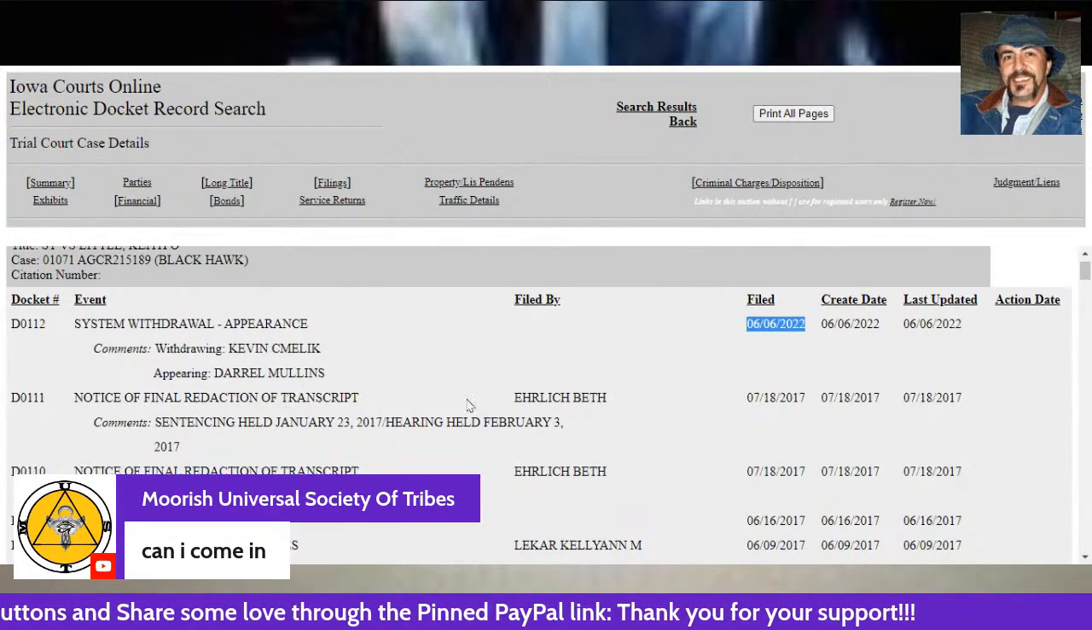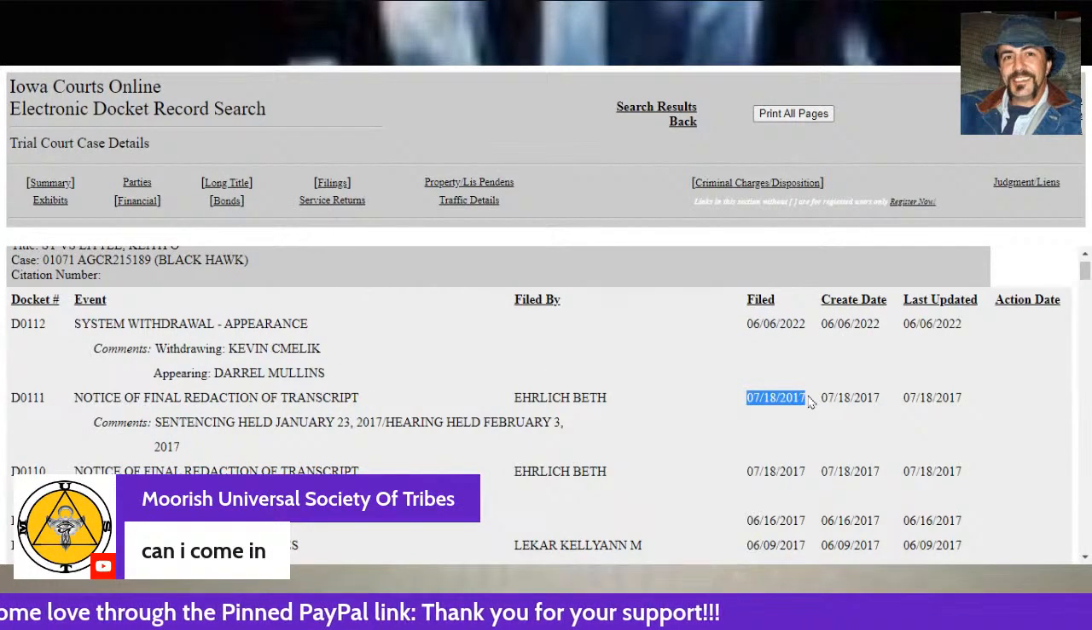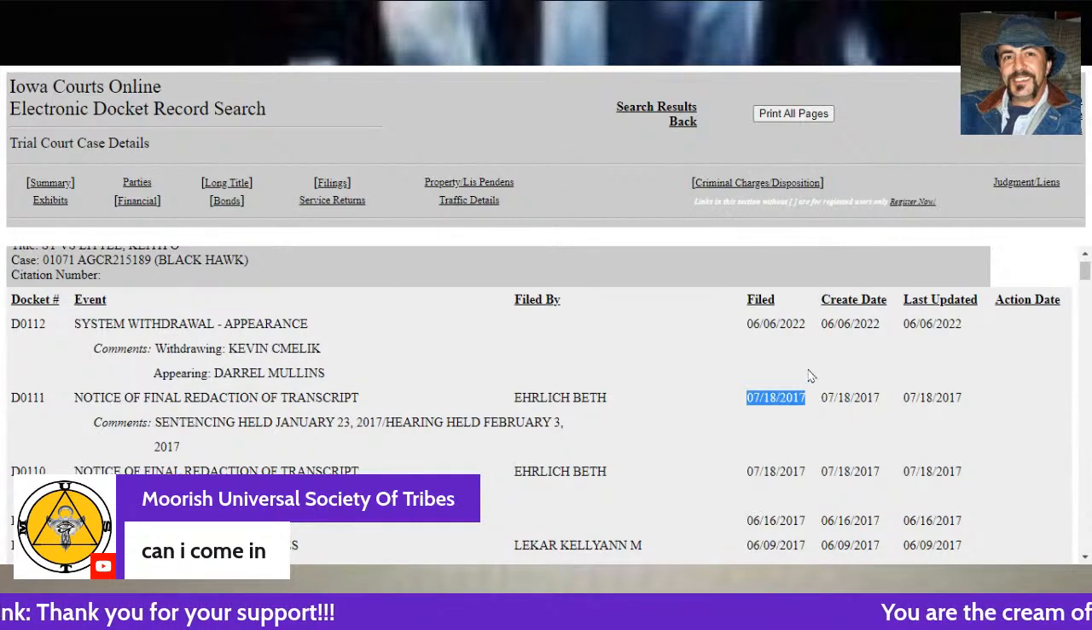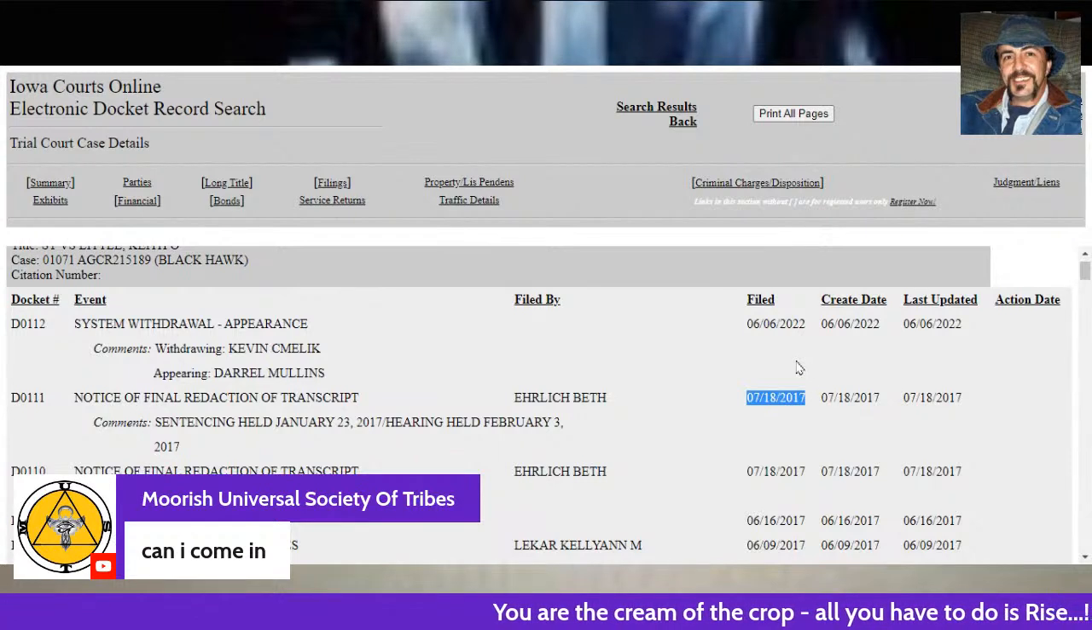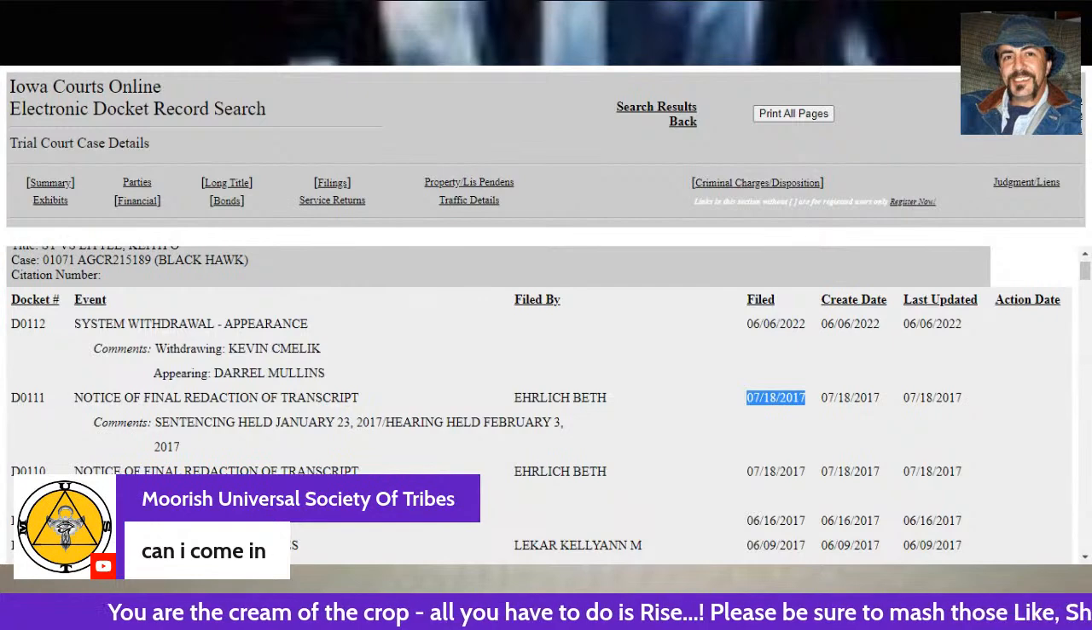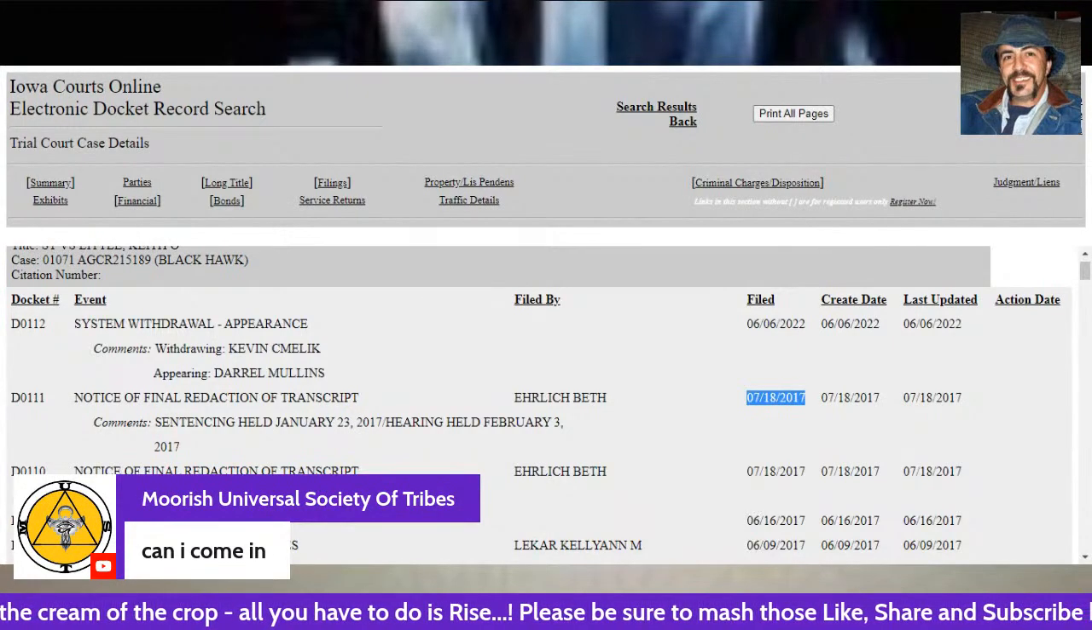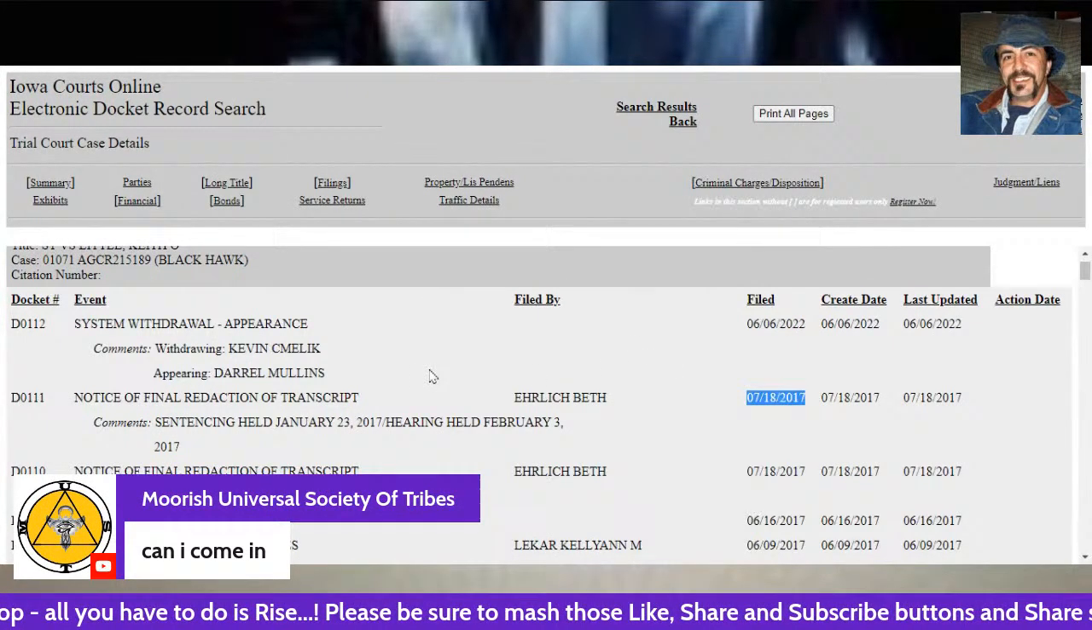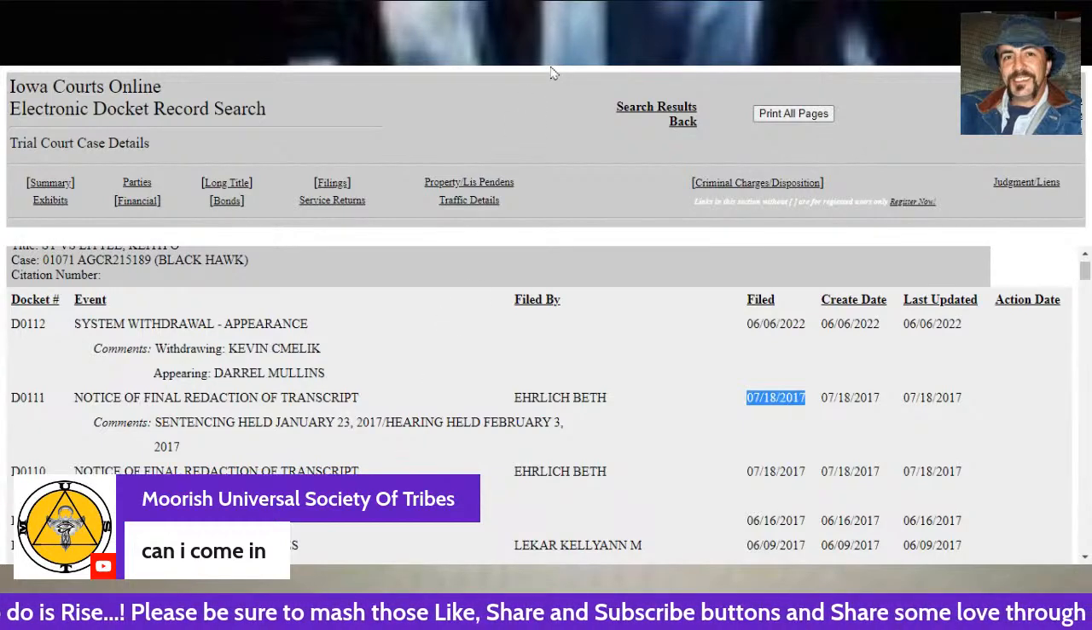Notice of final redaction of transcript, 7/18/2017. This is after. So if they redacted anything, I'm wondering what they redacted. Are they redacting the information I'm catching them on? I don't know. I don't give a fuck. I got my own record.